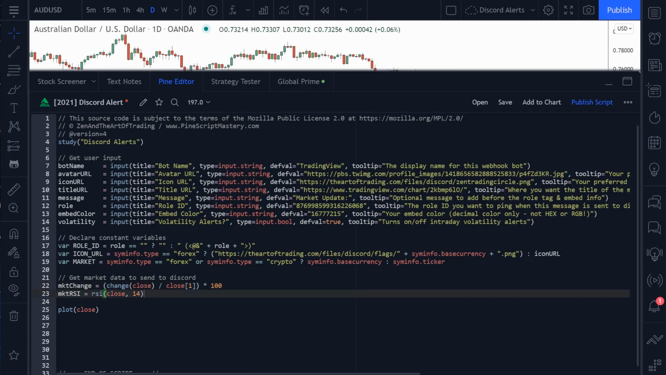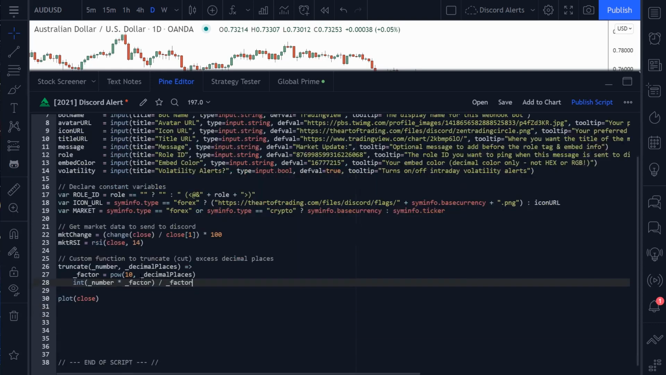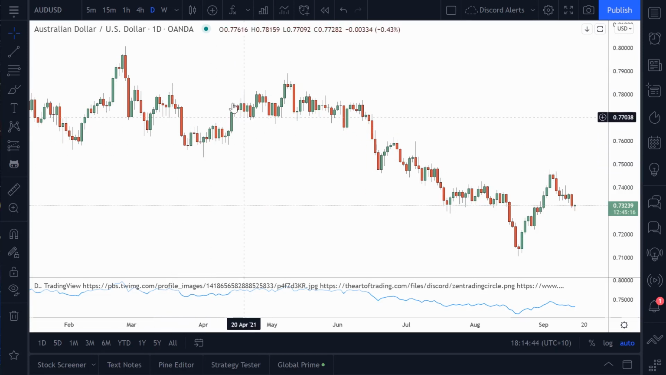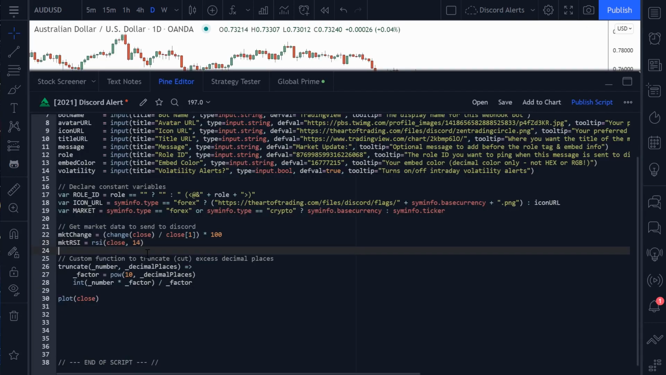And then when the alert fires, it will reference the current market's data. Next up, I needed a custom function to truncate, which is a fancy word for cut, the excess decimal places. So when you're sending some alerts to third-party APIs, to Discord in this case, sometimes if you send a value, like if we send the RSI, on our chart, the RSI might be 70.51 or whatever. But when that number is sent to the third-party API, it could have like a dozen decimal places, and it's just ridiculous. So this custom function here truncates the number's decimal places to whatever we want it to be.